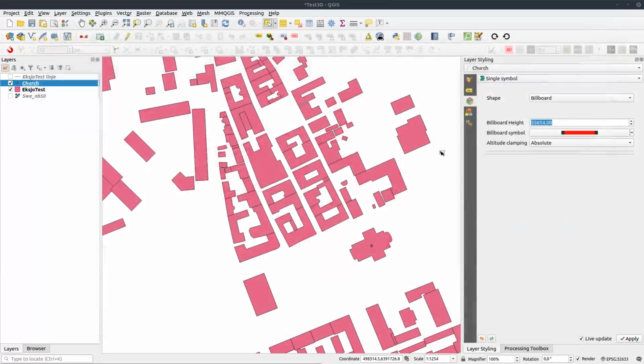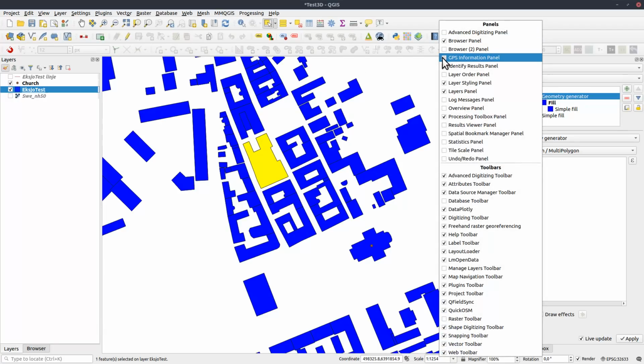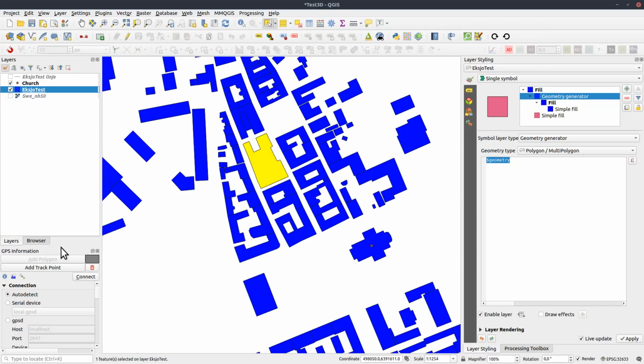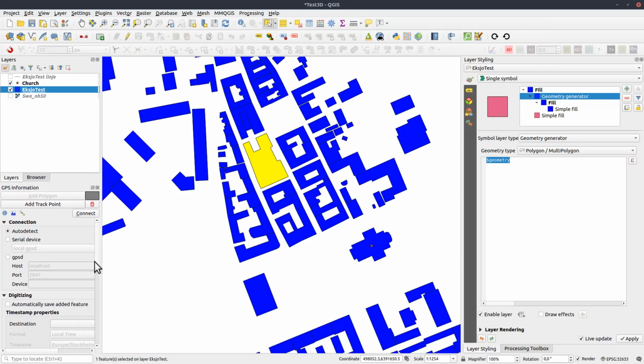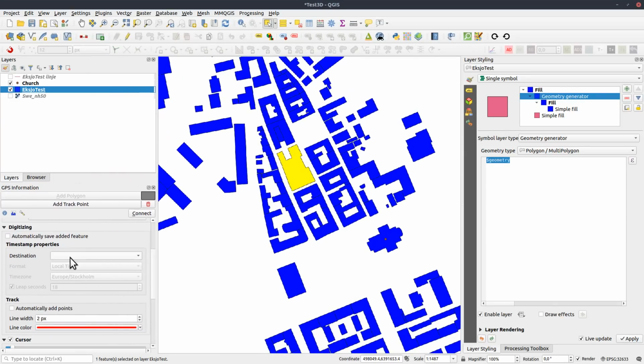Let's jump back to the canvas. Okay, I need to add my GPS information panel. If you are using QGIS to digitize, you can now set the timestamp, and there are some more additional properties for the timestamps for the GPS data.